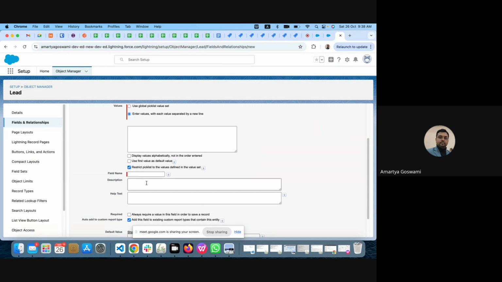So this is the default one. Then whenever you are creating any field in the org, as per the best practice, always put a description. Always put the description of why you have created that field. What is the purpose of that field? That must come within the description.